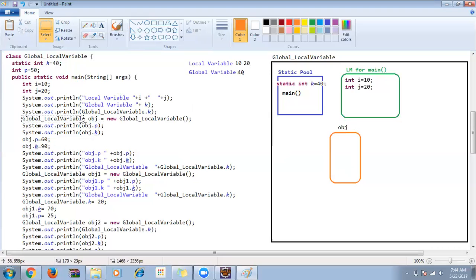So what is the usage of this class reference here? It will refer to the object. Yes, this will act as a reference. It tells the object to load only the global members into the object. So what are the global members we have in this object? One is static int k equal to 40, and int p equal to 50. Super, correct.